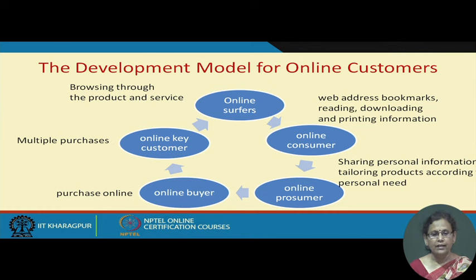So, the idea is that in this model of the online customer, the customer actually goes through 5 phases. First, he becomes an online surfer, then an online consumer, then an online prosumer, online buyer, and online key customer. Now, who is an online surfer? Online surfers are the people who will be browsing through the products and services. Then after they browse, they become online consumers. Who are online consumers?